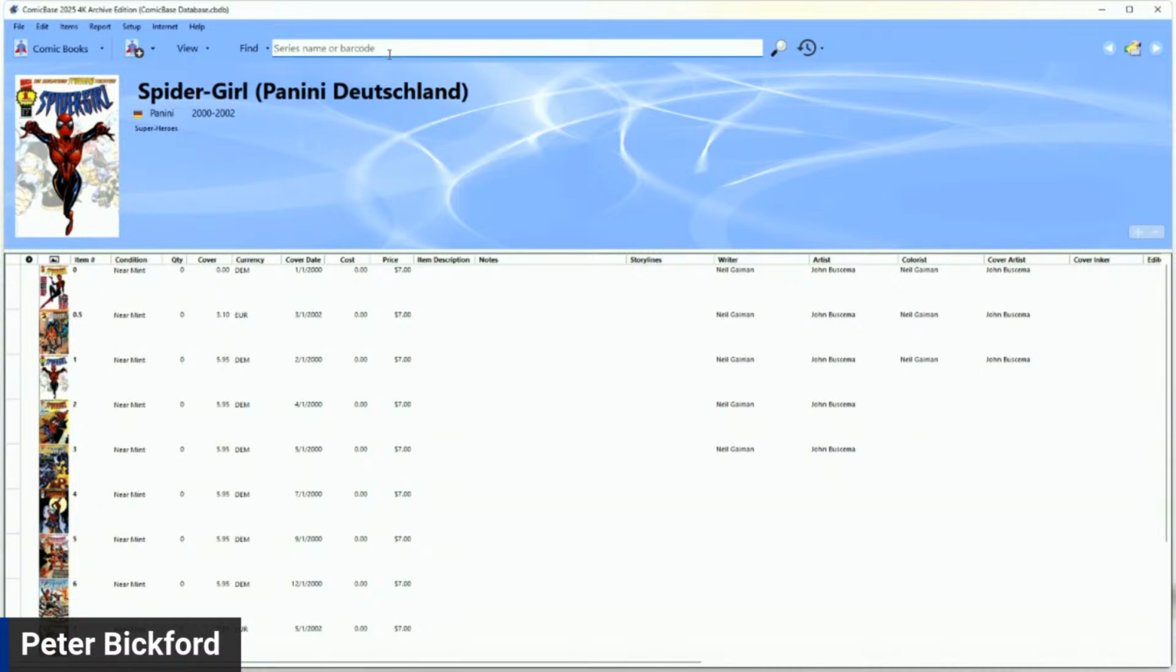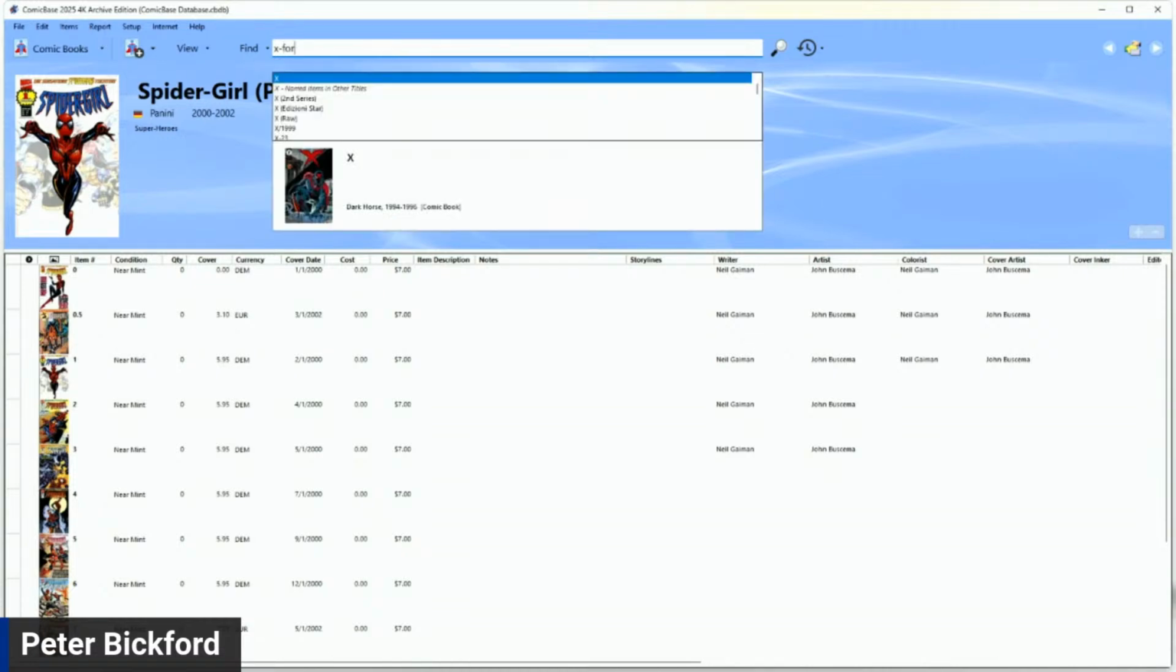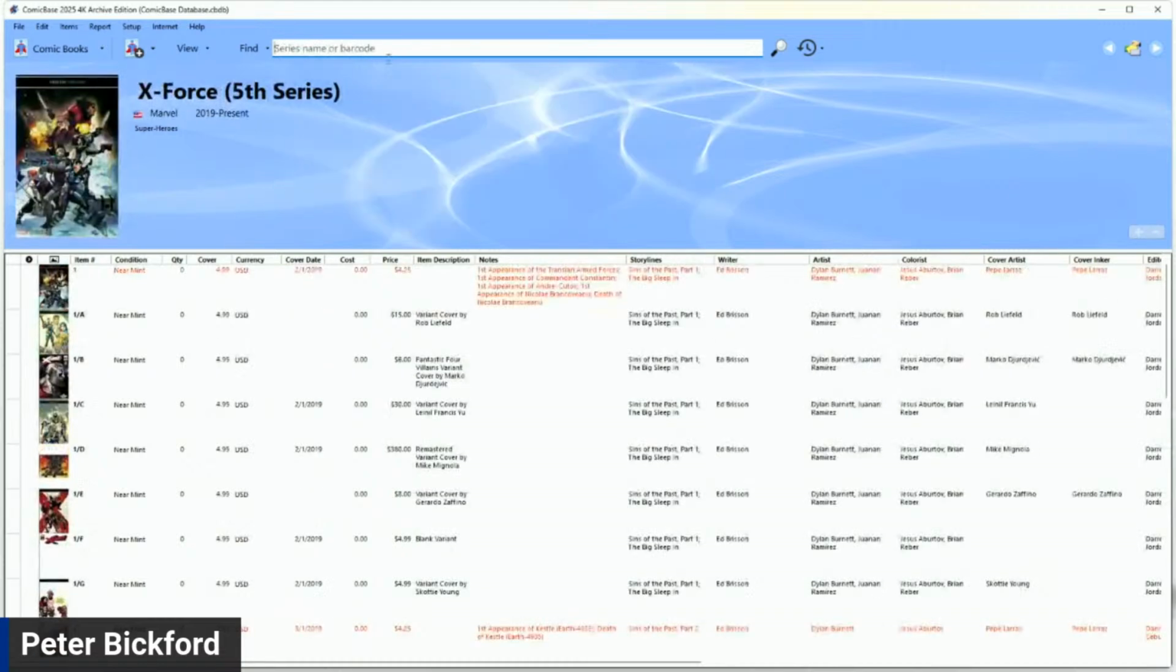Let's go to Marvel's Spider-Man. Actually, what did we just do? X-Force 5th series or something? Let's go to that one. X-Force 5th series, I think, just came out. Yeah, so all right, this is typical of the modern world. X-Force 5th series has got a 1A, 1B, 1C, 1D, etc.